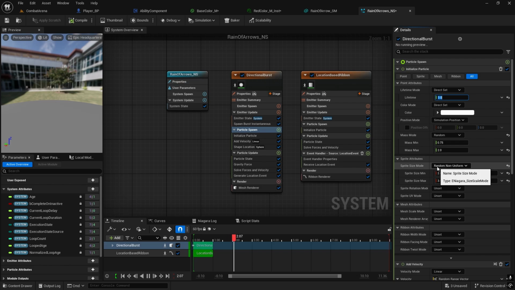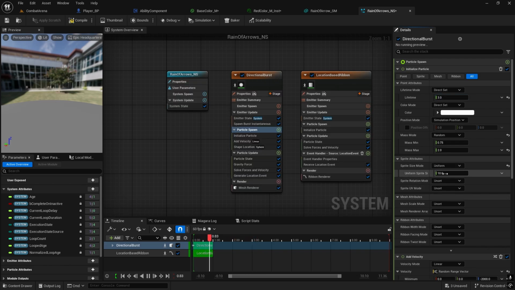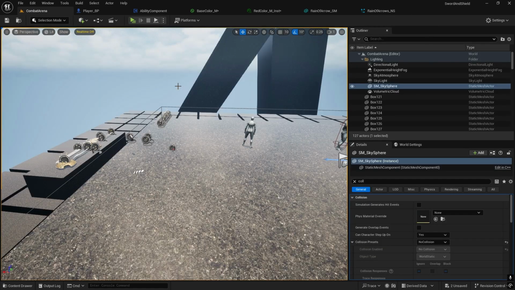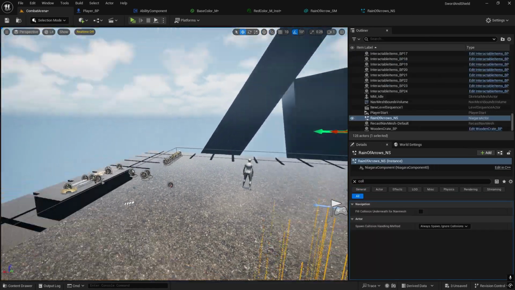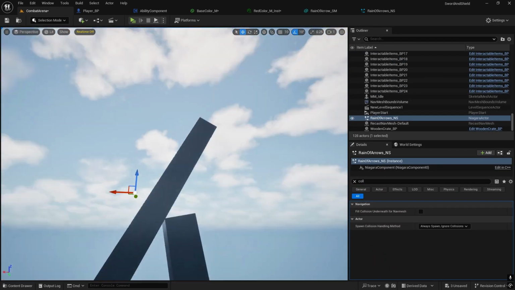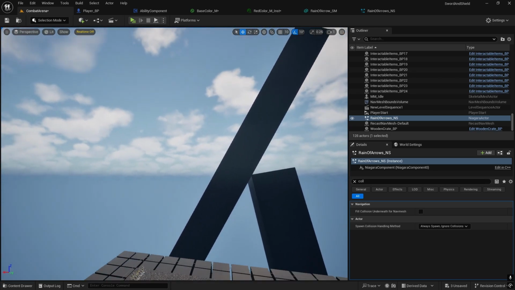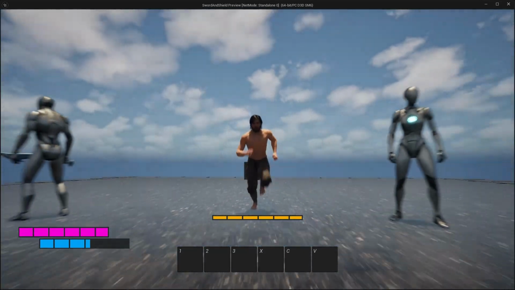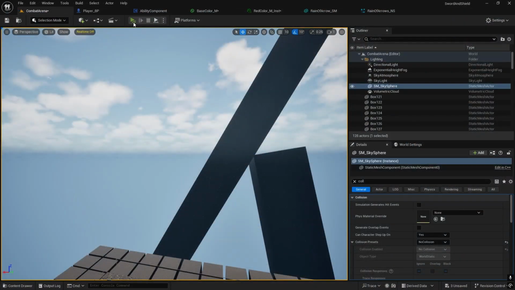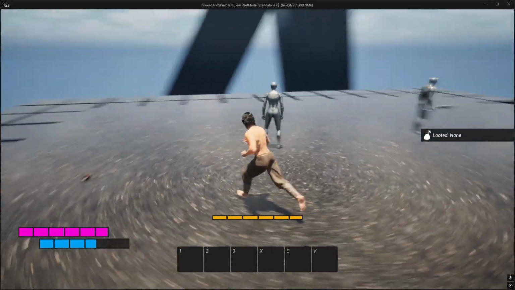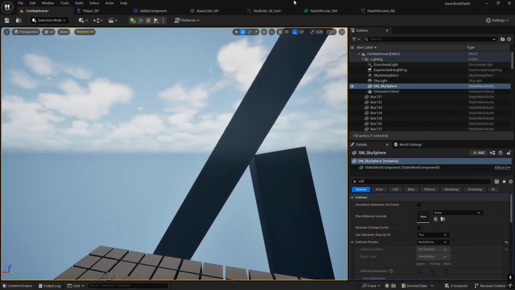Sprite size mode. We're going to do uniform, and we want to increase the size of these arrows because it's very small at the moment. So we'll do like 50. And that's pretty much it. Location, I think that's it. So now if I just place this system in a game, place it really high up, so I don't have to simulate, I can play the game and you will still see it. There we go, so the arrows are falling. Since they're not sticking in the ground, you can't really see it very well. But that will be the next part.